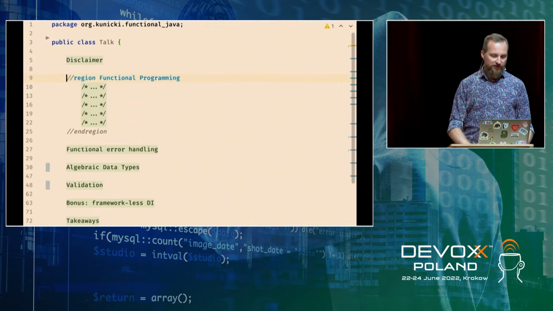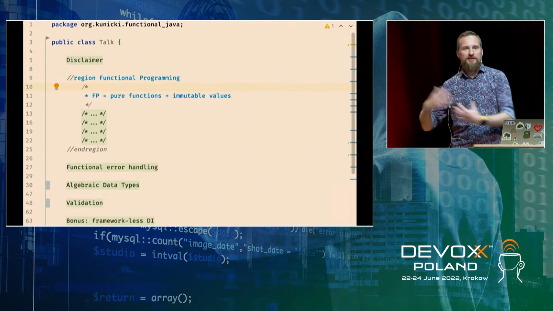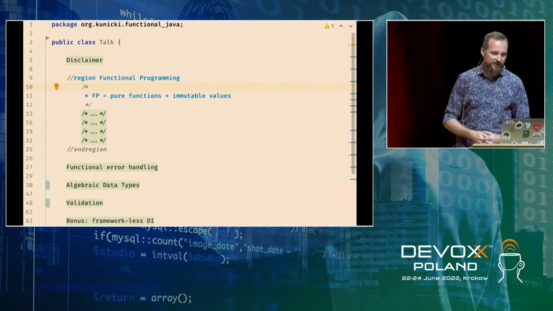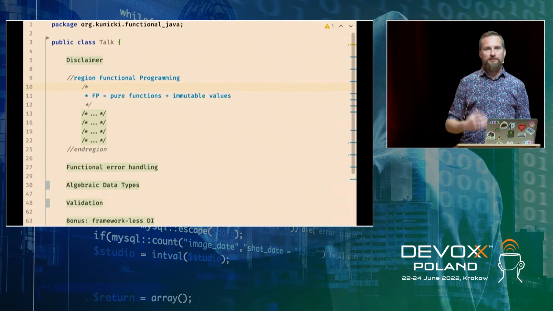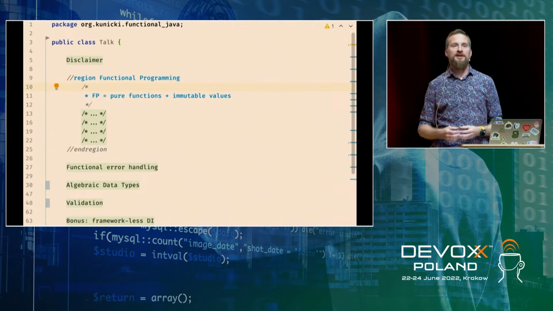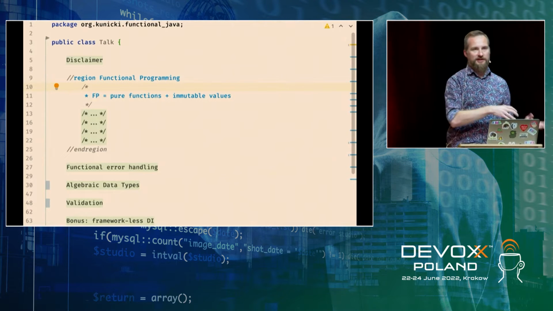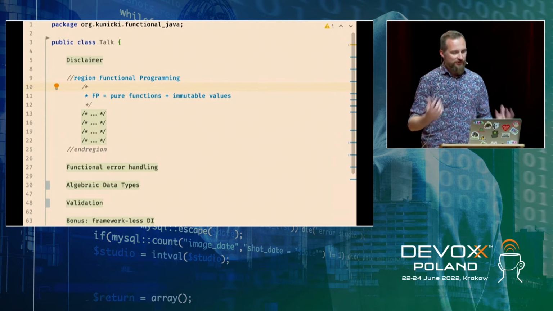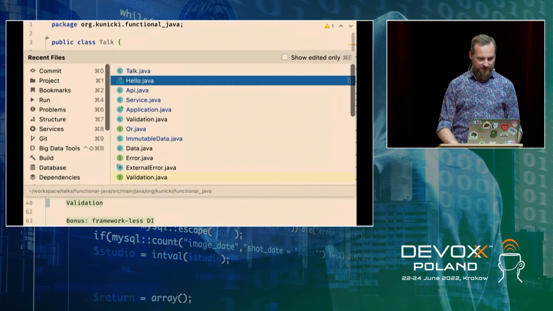So let's start with functional programming. One of the definitions you can come across when reading about this says that functional programming is pure functions and immutable values. While immutable values are pretty self-explanatory, and we'll still get to this later, I want to give a short introduction to what pure functions actually are.